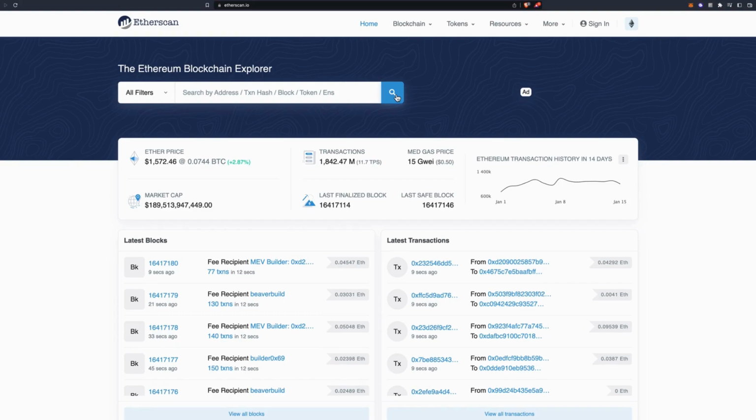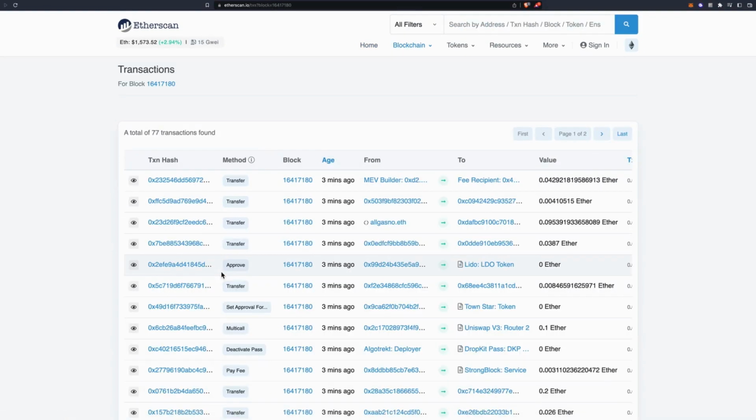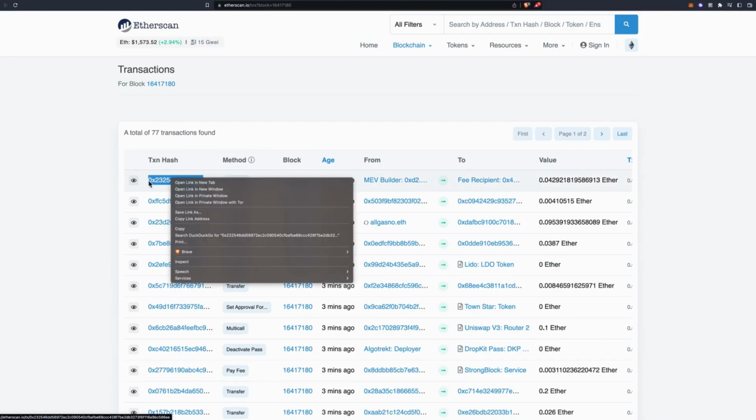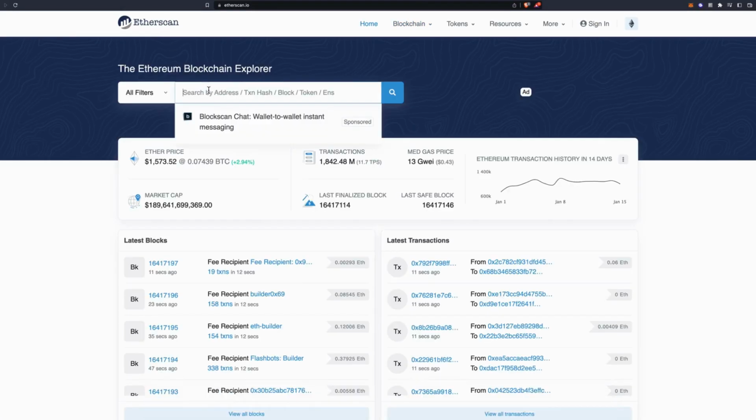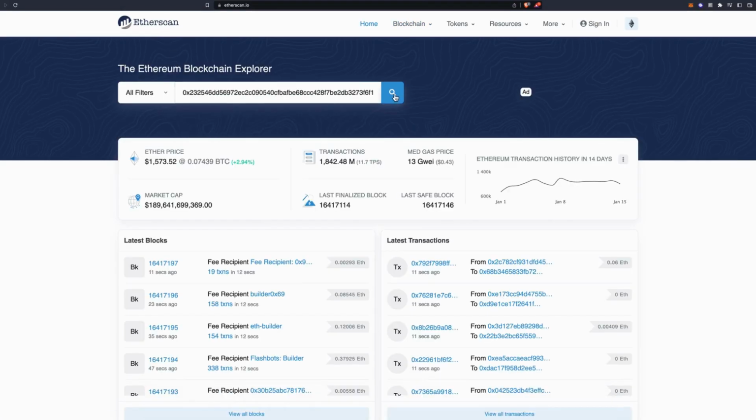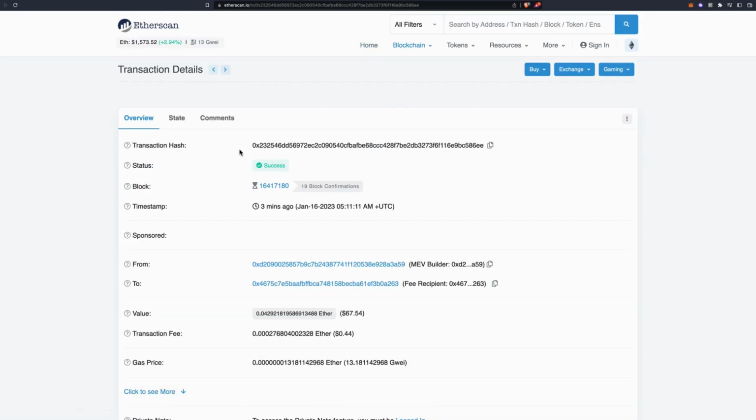You can do the same thing for a transaction hash. So for example, let's say in this block here, there have been 77 transactions. Let's just click on that, for example, and copy and paste this one here. Let's go back to Etherscan. So let's say I've got one transaction. I want to click on it and I can see all that has happened with that particular transaction.